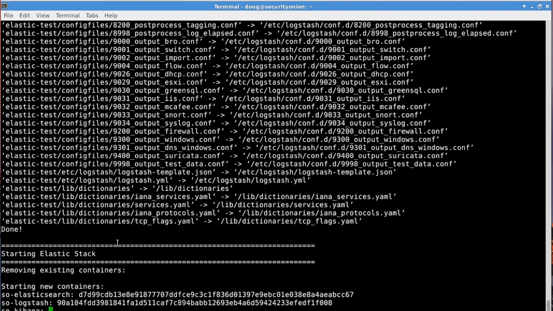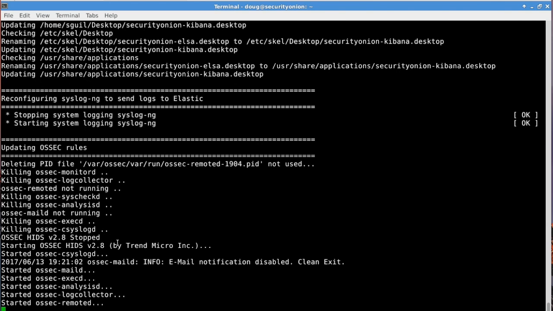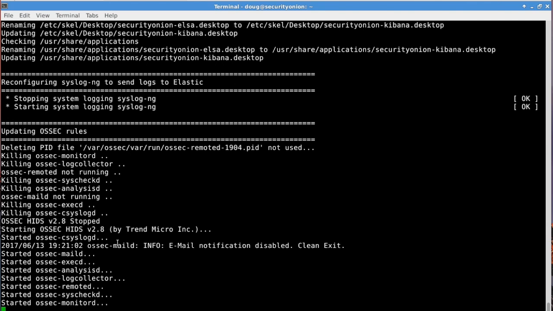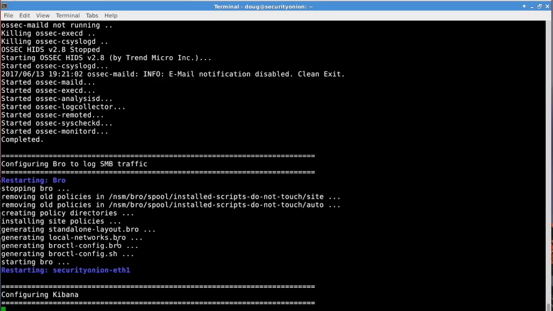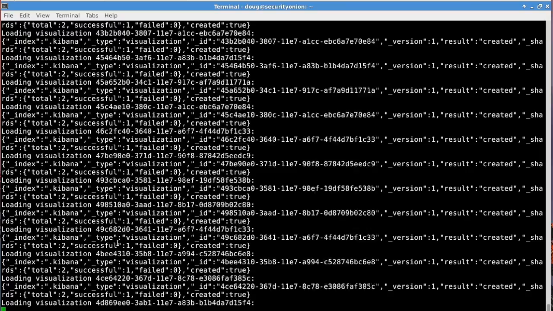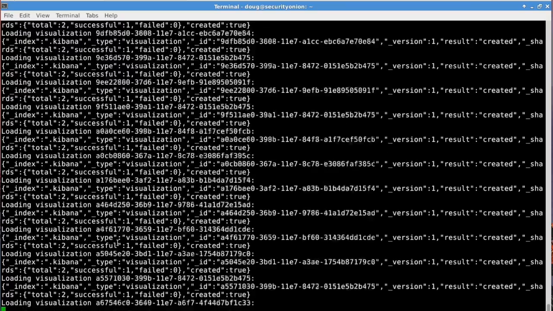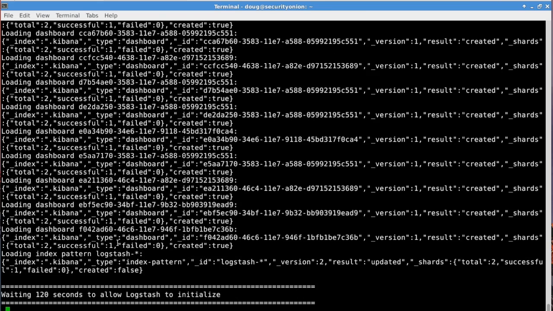It's now starting those containers. So you see it's starting Elasticsearch, Logstash, and Kibana. It configures Elastic Stack to start on boot. It does some cleanup work to convert some of the ELSA pieces over to Elastic. We reconfigure syslog-ng, we reconfigure OSSEC, and we also reconfigure Bro to enable SMB logging. So we are now able to leverage that Bro SMB parsing and logging, so you'll have visibility to your Windows file sharing traffic.